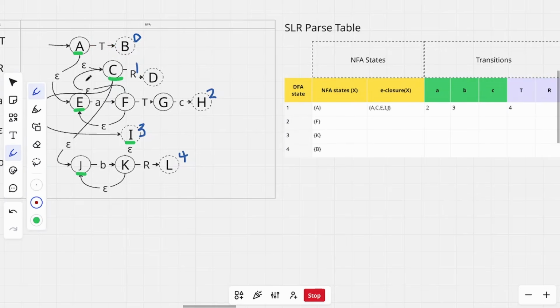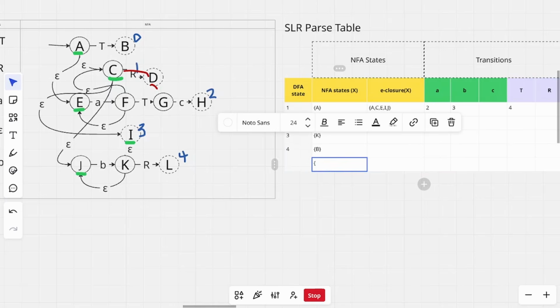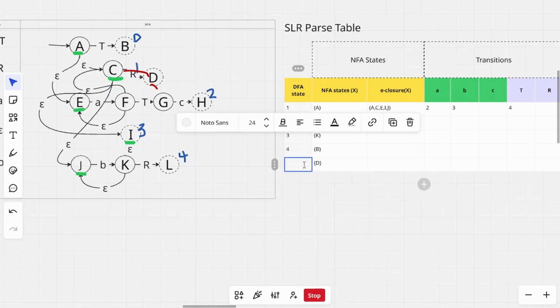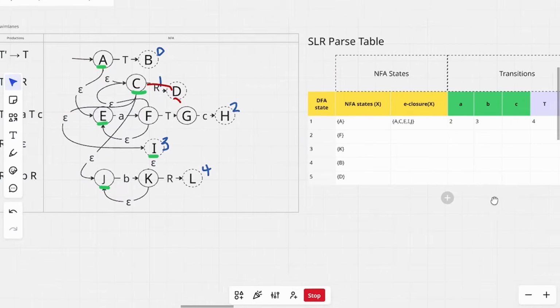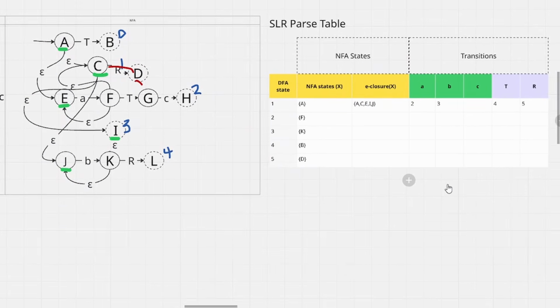And now for R, do we have a transition for R? Let's see. So yeah, we have this one over here, C, which takes us to D. And yeah, that's it. It's just D. So it's going to say D over here. This is going to be 5. So it's just going to take us to 5. And we have no other transitions over here. And so we carry on.